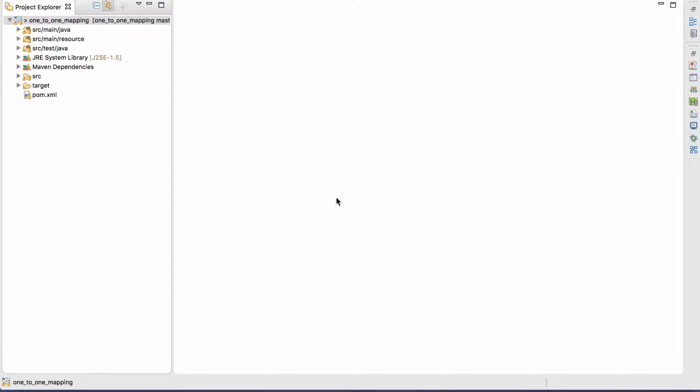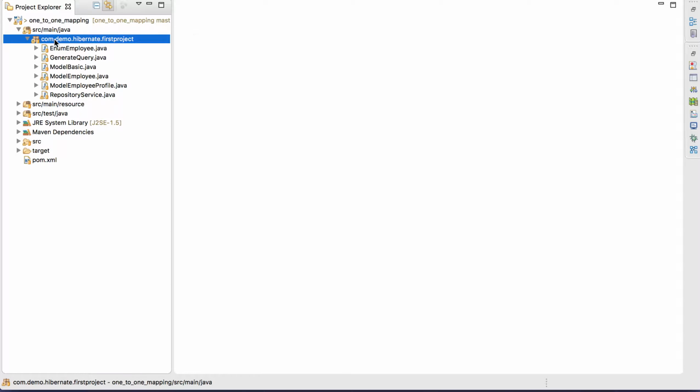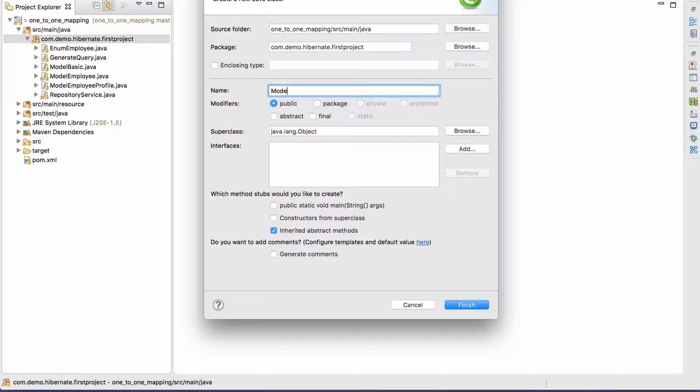My name is Rajnish, and this time I am going to demonstrate how to create one-to-many mapping in Hibernate. For this, I am going to create a new model class, that is model employee address.